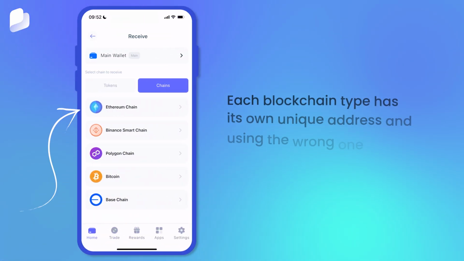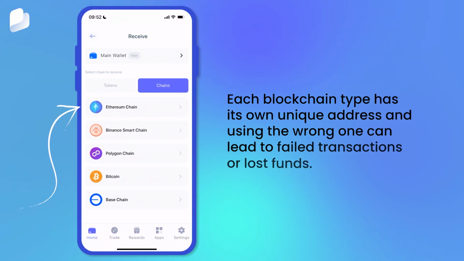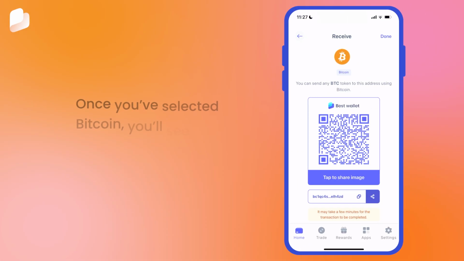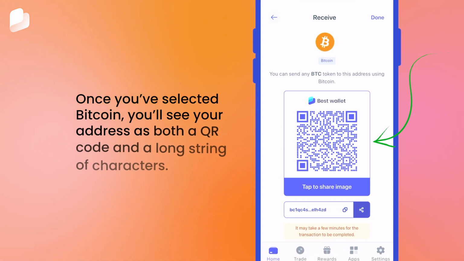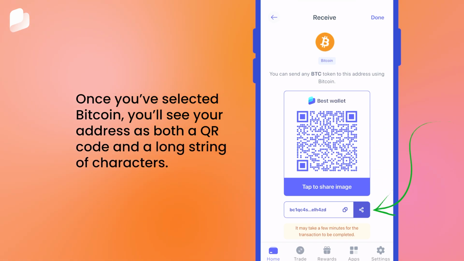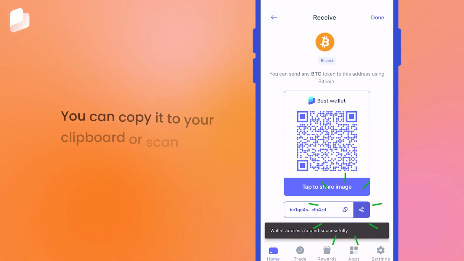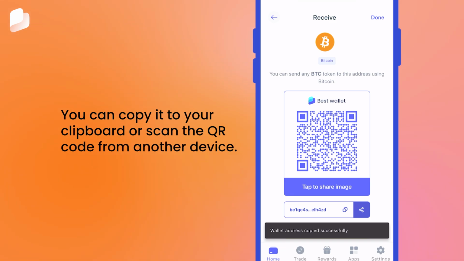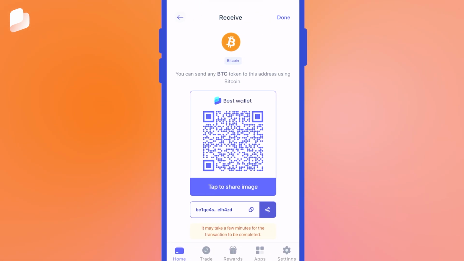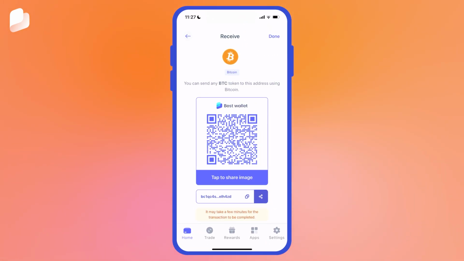Each blockchain type has its own unique address, and using the wrong one can lead to failed transactions or lost funds. Once you've selected Bitcoin, you'll see your address as both a QR code and a long string of characters. You can copy it to your clipboard or scan the QR code from another device. And that's it. That's how to find your Bitcoin address in Best Wallet.